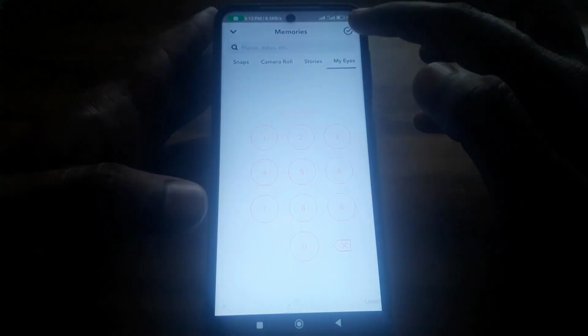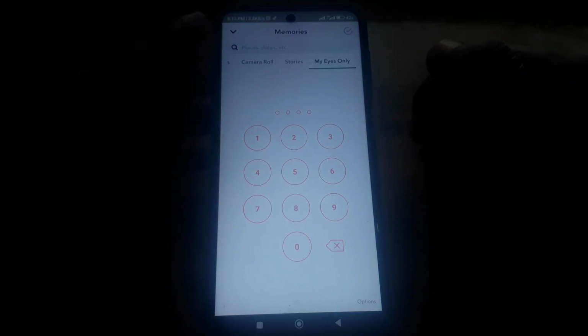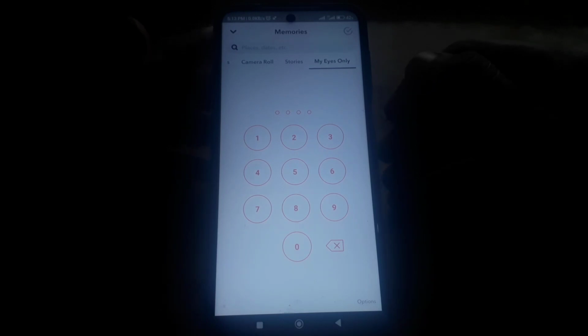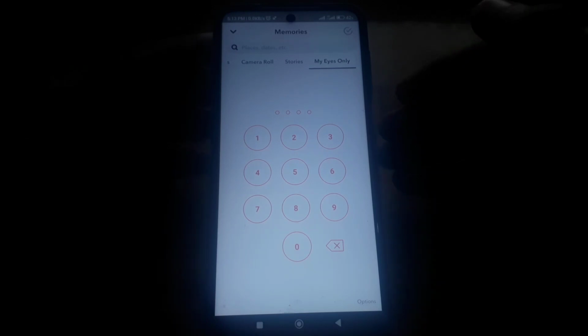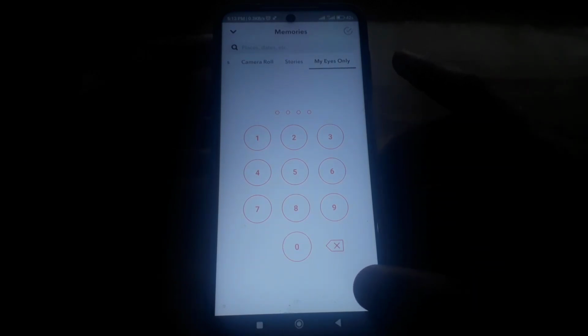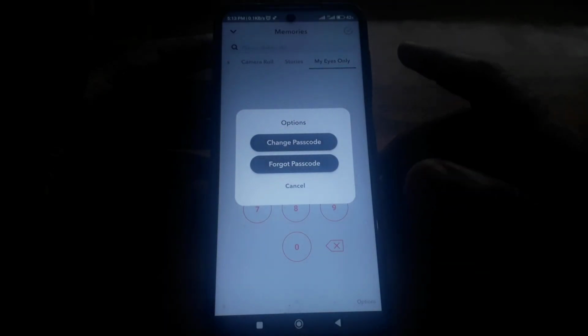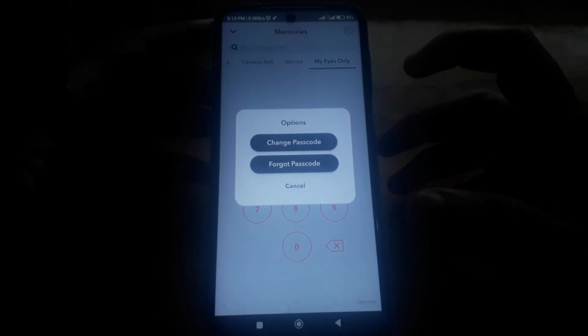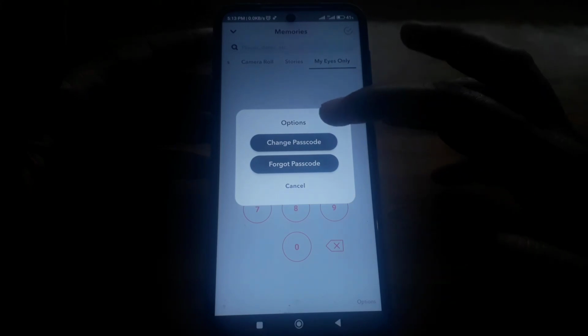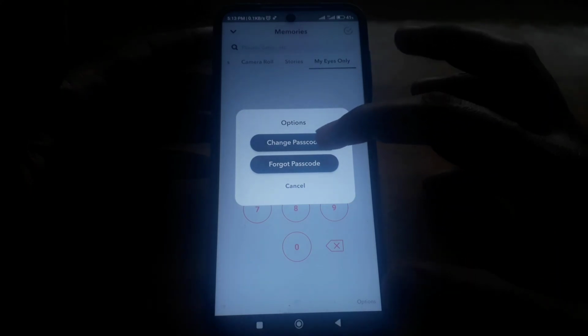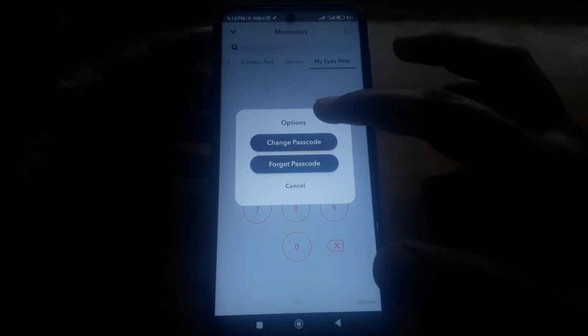For this you have to click on My Eyes Only, and the first method is that you have to simply remember your passcode. But if you do not remember the passcode, then there is another method. For this you have to simply click on the options button here. There are two options available. The first option is change passcode and the second one is forgot passcode.